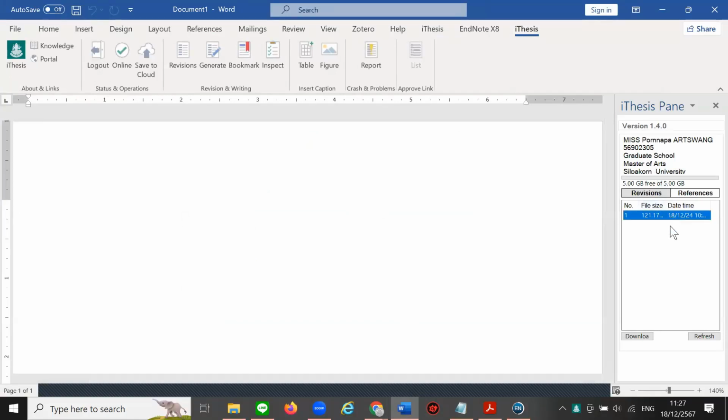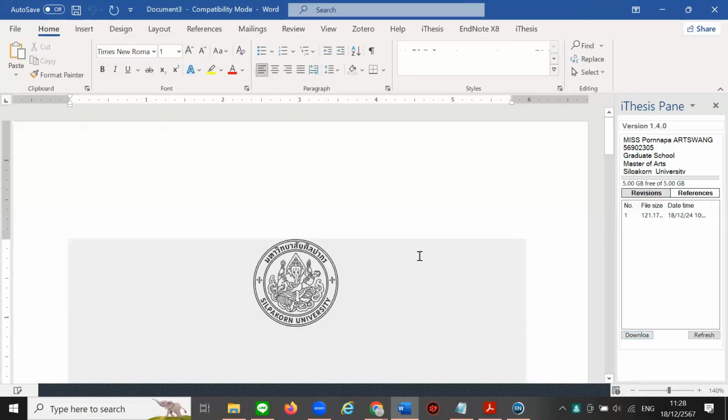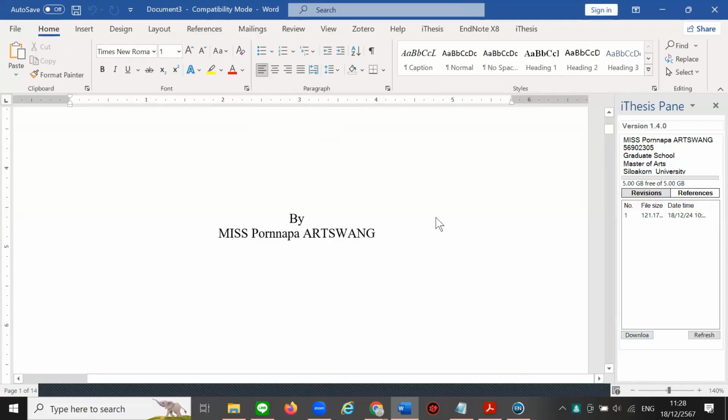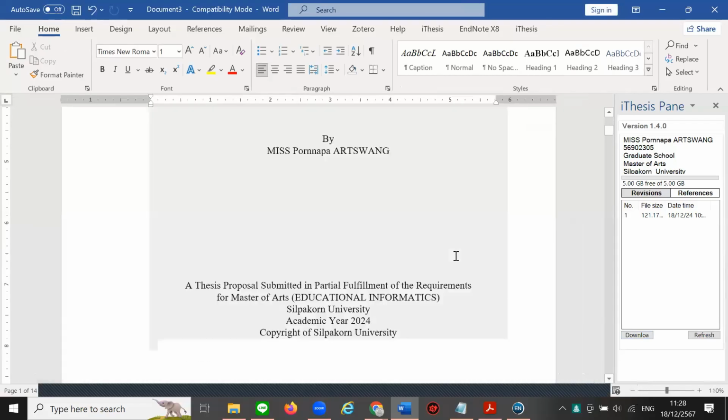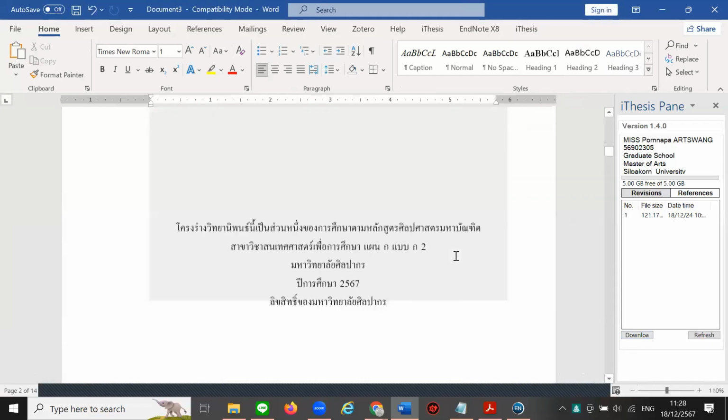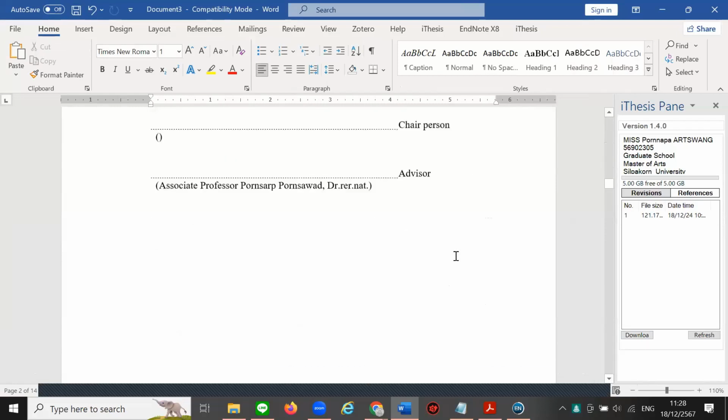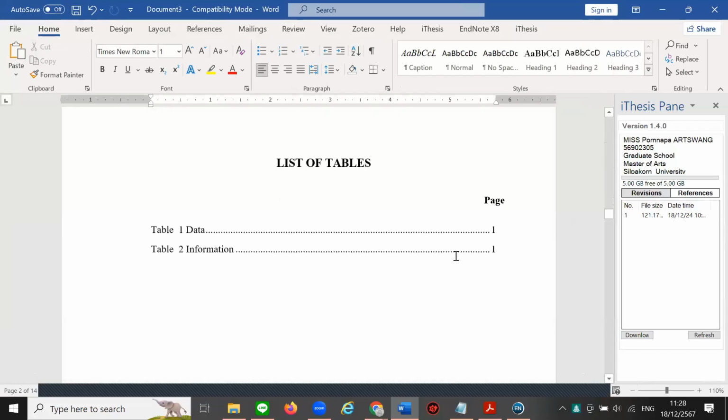So if you have more than one item here, you have to choose file which you want to modify and then download. Okay, now you have your work, previous work.